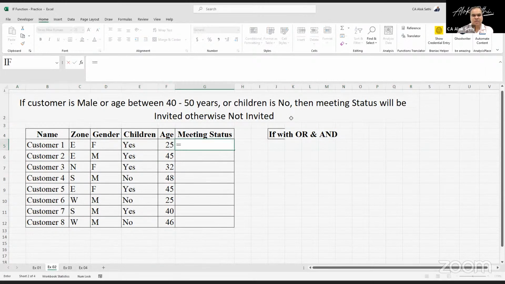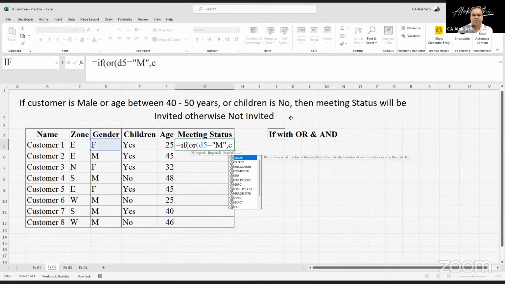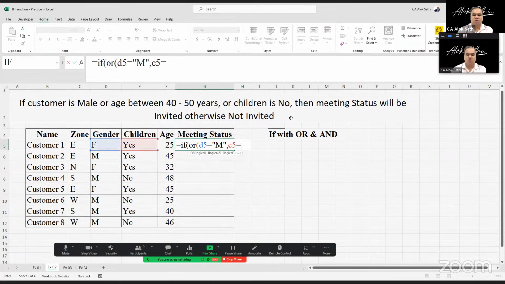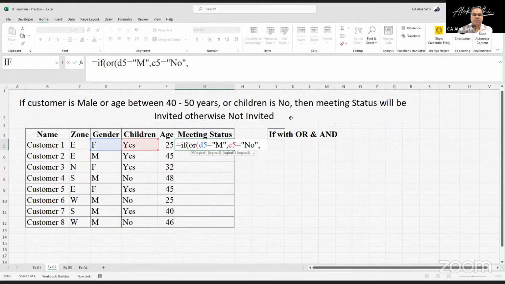So we will start with IF, and for the logical test I will use OR and AND. In the gender, so gender is D5, I will write down is it male, first condition. Second condition, children, that is E5, if it is no. And the third condition, age, that is F5, is it greater than 40, and I want to check if it is less than 50. Now both these conditions should be satisfied.